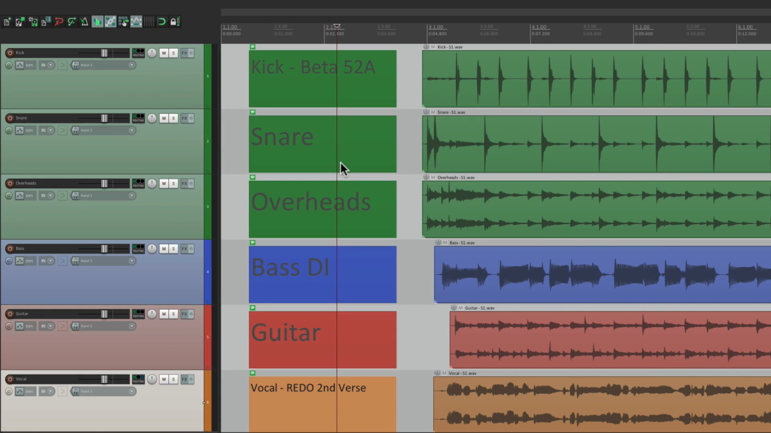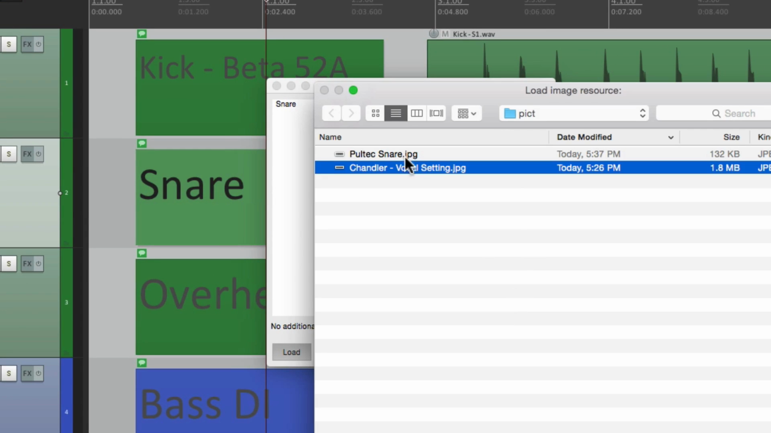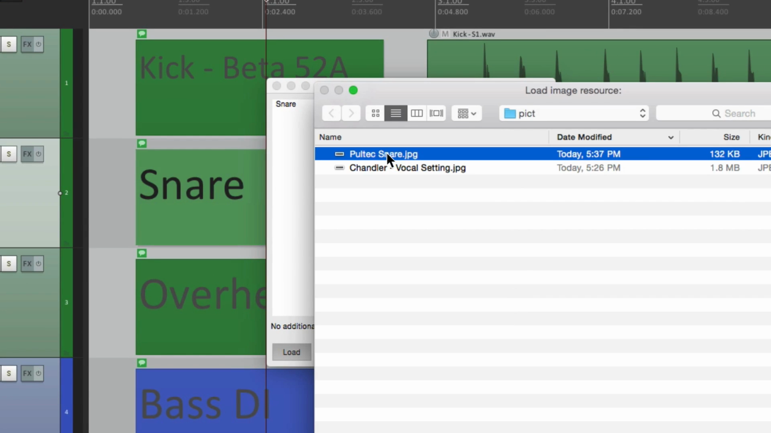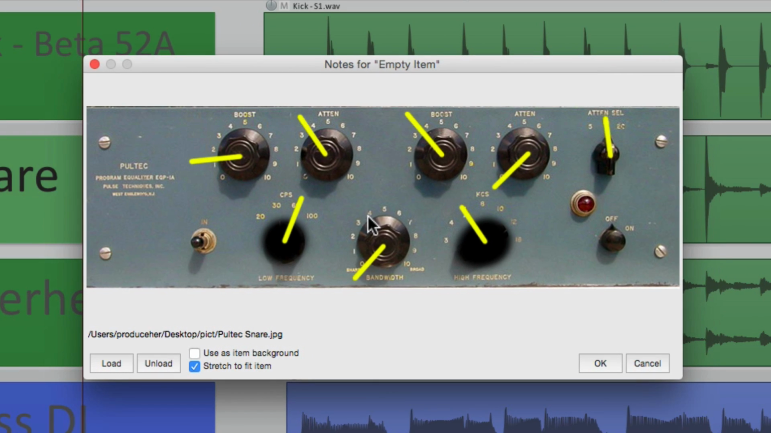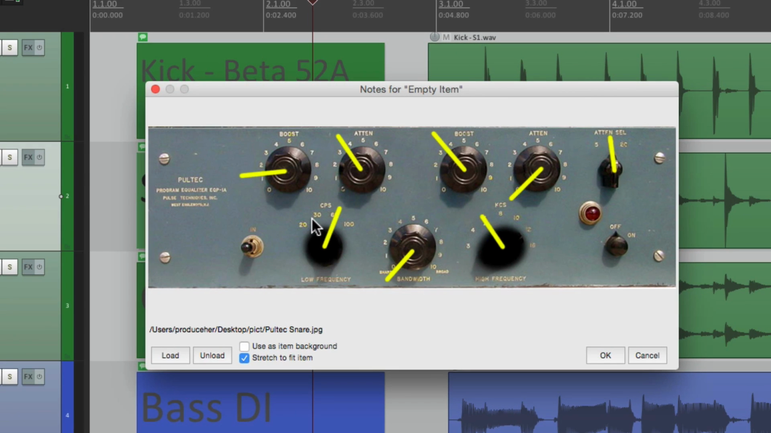Or if you created recall sheets, let's say on my snare, I added some Pultec EQ, and I want to remember that setting. Open it up, load in a picture of my Pultec for my snare, which looks like this. It's a recall sheet that I can mark up for my settings. I could save that in this item as well. And anytime I want to recall it, just double click it, and it's right there.